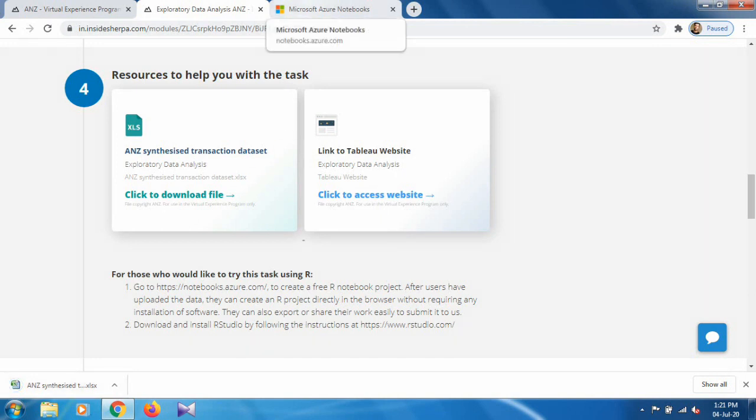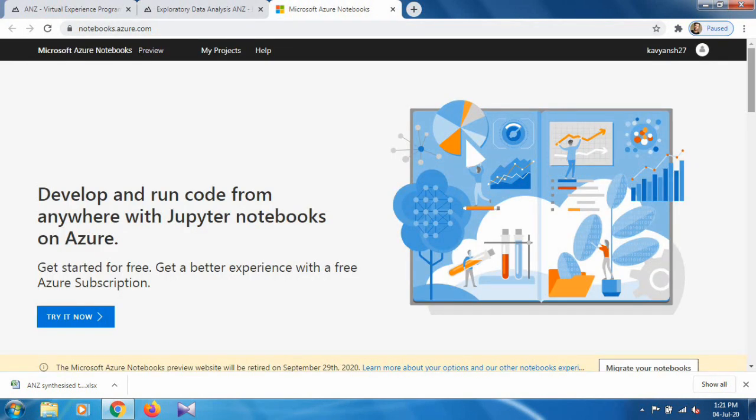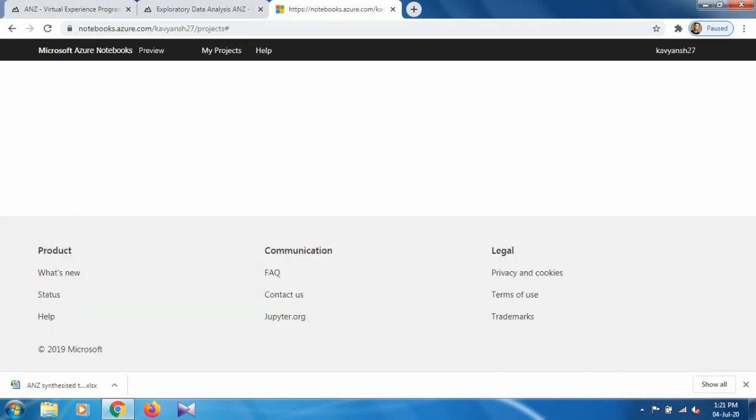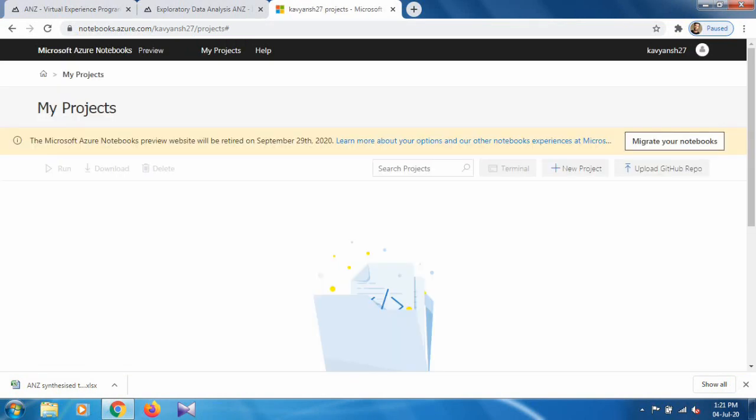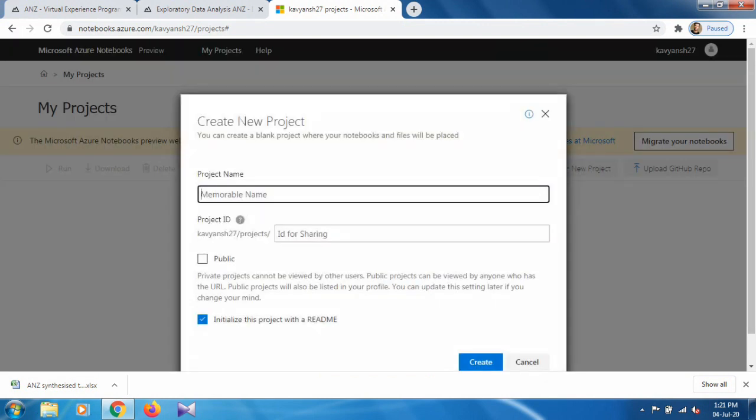Now open the Microsoft Azure notebooks. As I already signed in, if you have not signed in, create your own Microsoft account and sign in. This is free of cost. Once you sign in, go to my projects, and there you have to add a new project. Click on new project, and here you have to give the name.